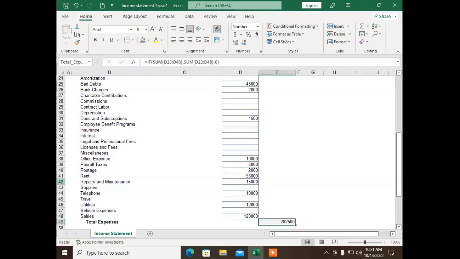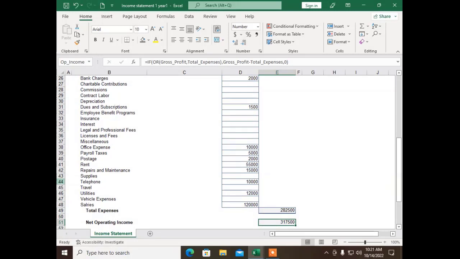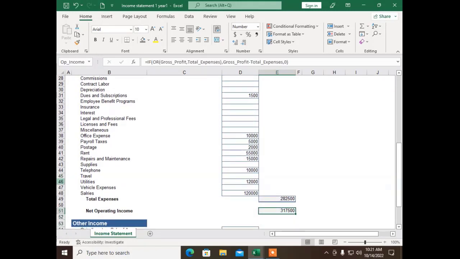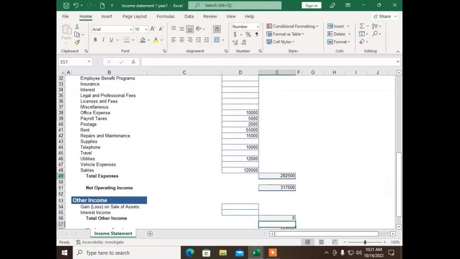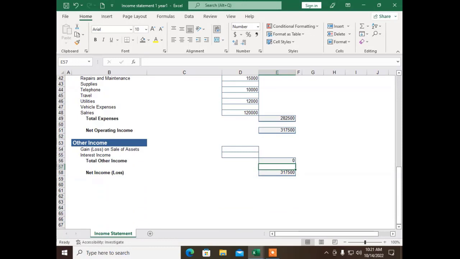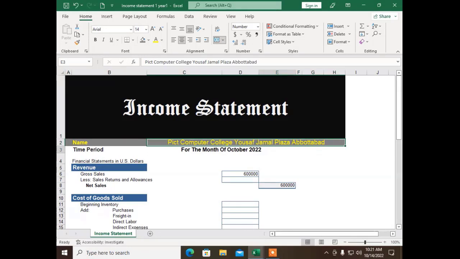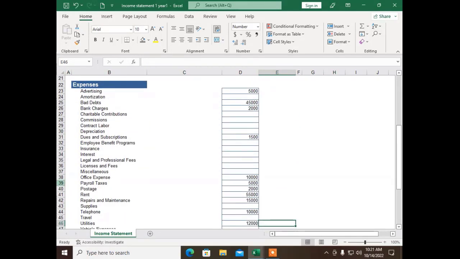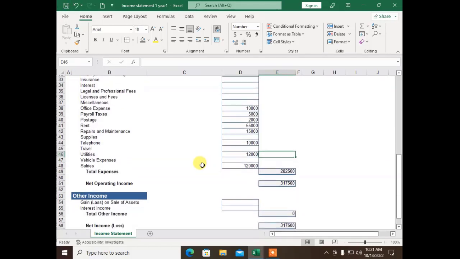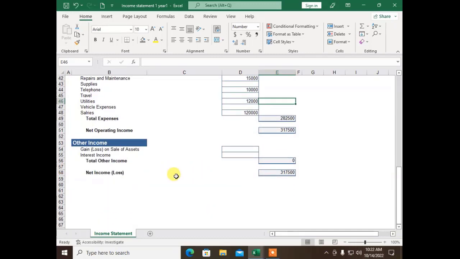My total expenses are 2,82,500 rupees. Excel has automatically calculated, and operating income is 3,17,500 rupees. This statement gave me the income for my business. I did not use any formula. I just picked a pre-made pattern and inserted a few values in that, and Excel created my income for the month automatically. This is known as a template.